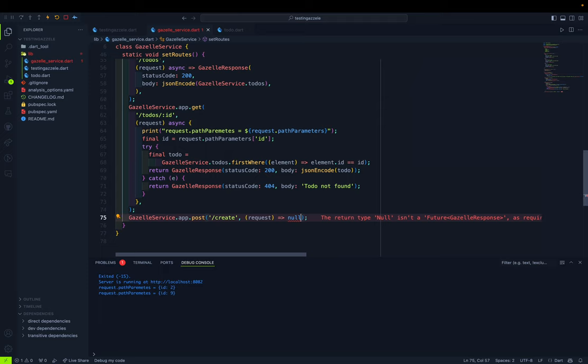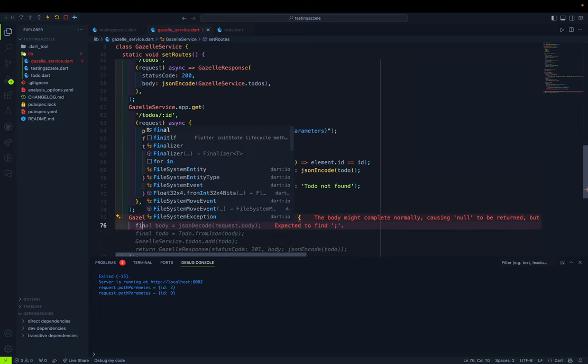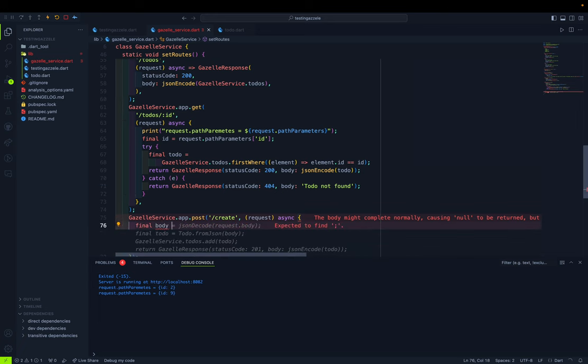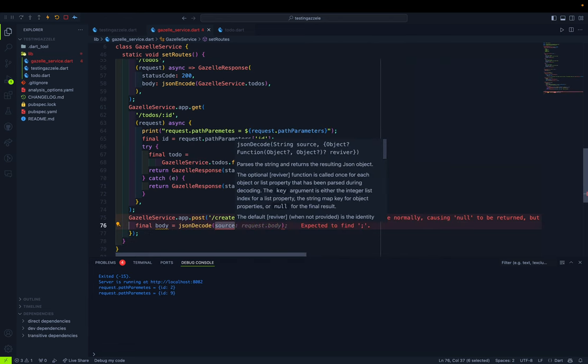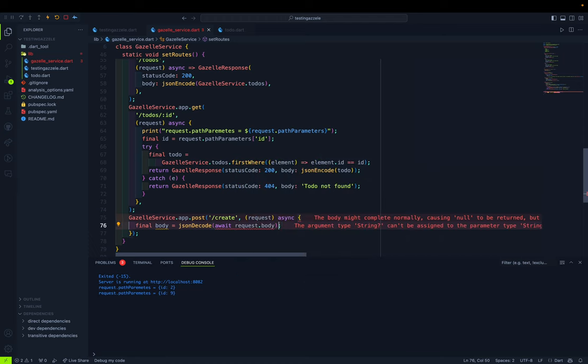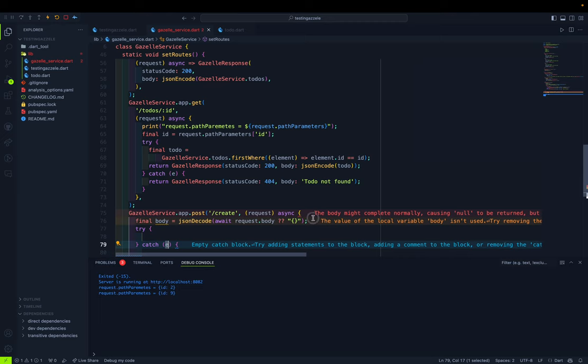Request will be like this, async, and this. So what is going to happen, we are going to create a final body is equals to JSON decode, source will be await, let's say request dot body. If it is returning null, let's say there's nothing over here. If it has some data, then we will get the data. If it doesn't have any data, then we will enter the null values.